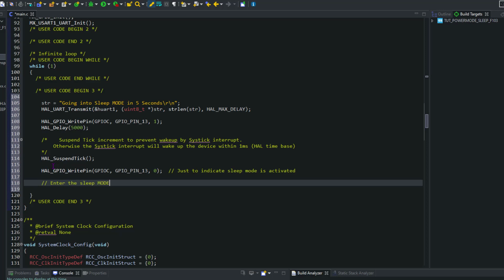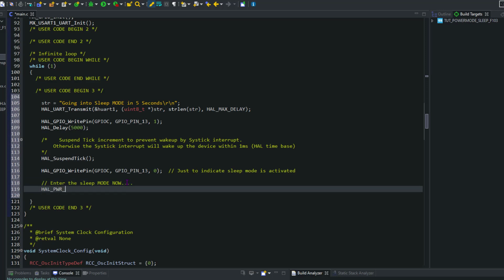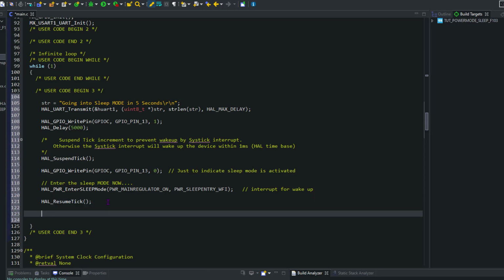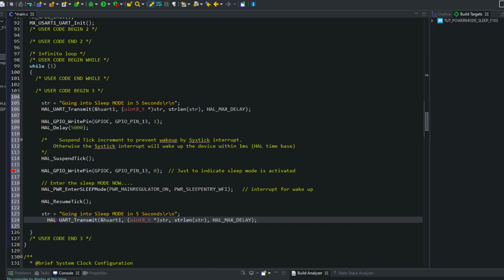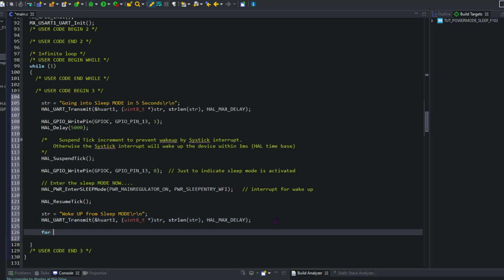Finally, enter sleep mode. The main regulator will be on, and the wake up will be triggered by an interrupt. When the control reaches here, the CPU will go into sleep. After the wake up is triggered, the next statement will be executed. So it is necessary that we resume the HAL ticks first. This string will be printed next, and the LED will toggle a few times to indicate the wake up.